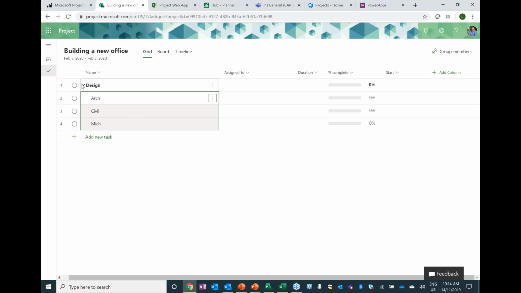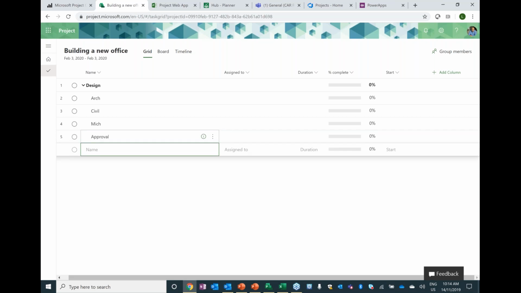So say that I've done my design, and then in the design I can create a new task here. Actually, I will make this the approvals, and then just to make things more interesting, I'll create a milestone of complete design phase or complete design.